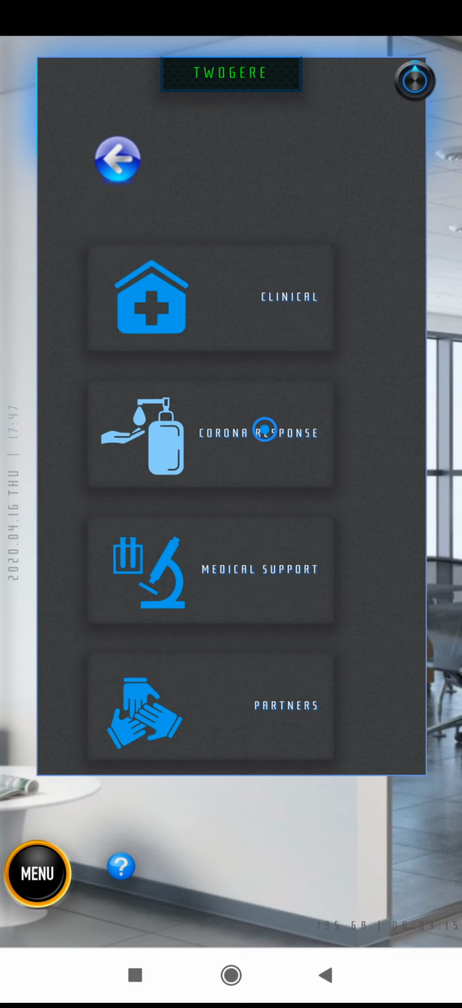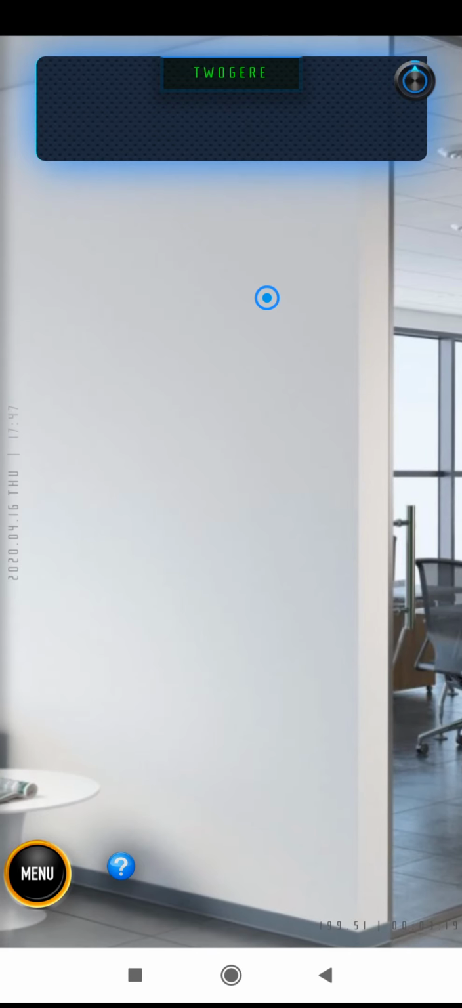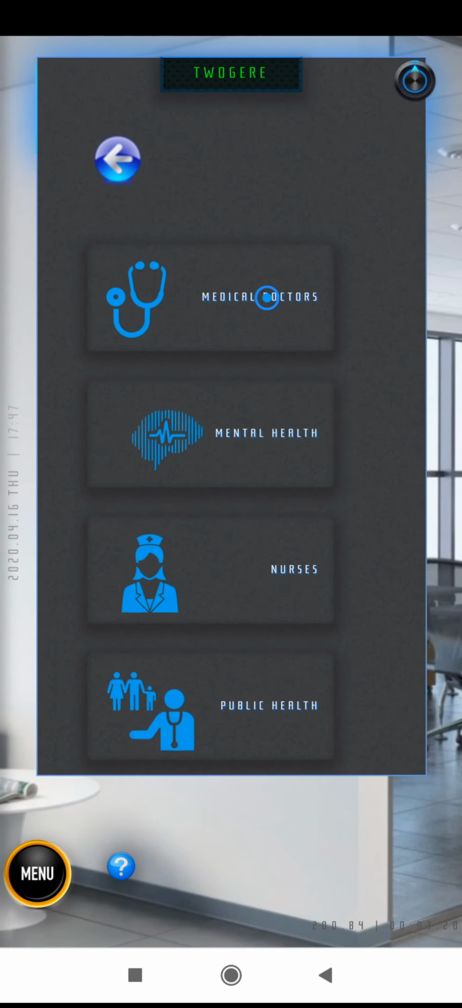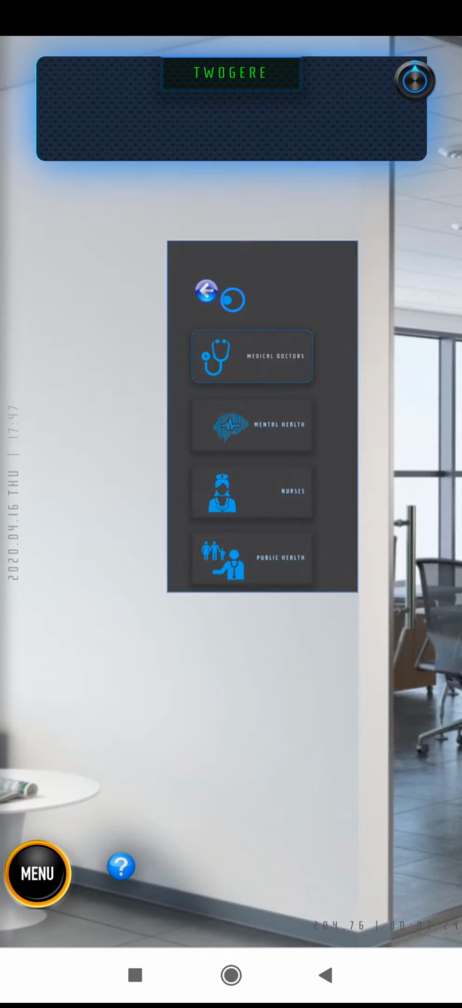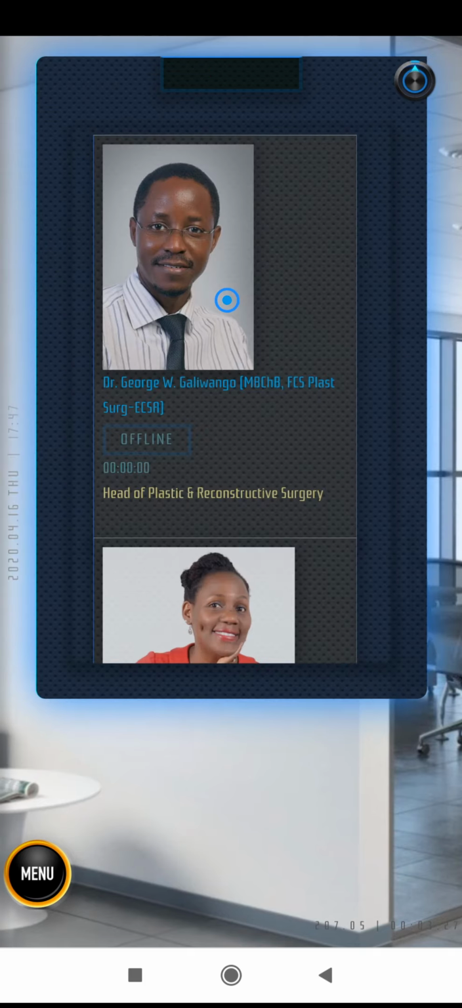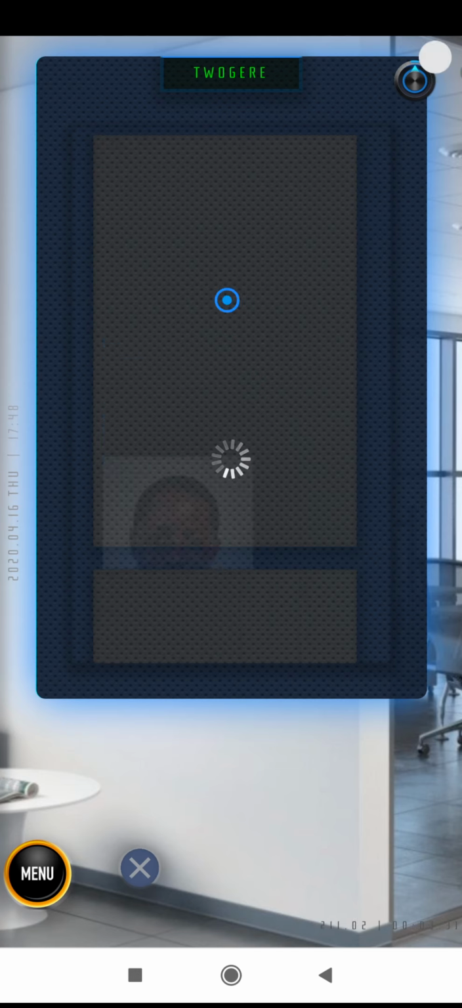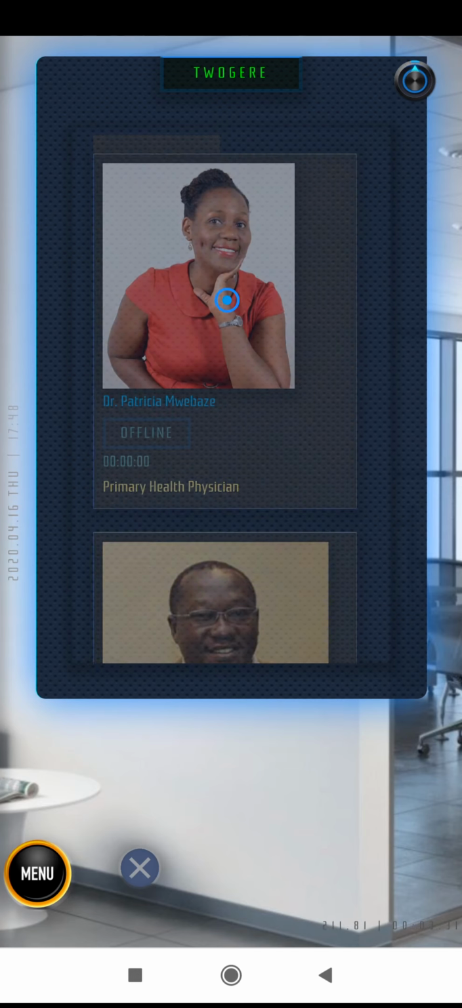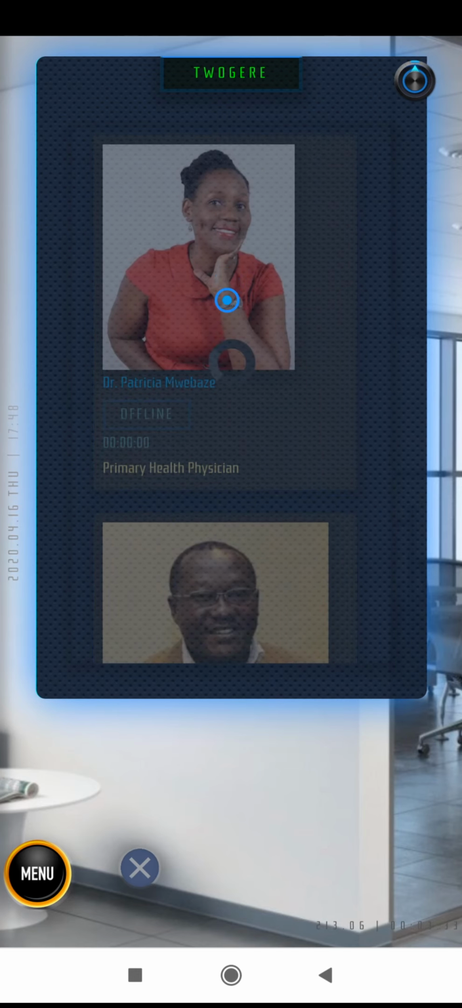You can see the different subcategories: clinical, medical support, coroner response. Under clinical, for example, if you are at home and you'd like to talk to a medical doctor, you just come on TwogereHealth, just like I've shown you. Click this subcategory of medical doctors. These are the different doctors who are under this category. You can just wait for the profiles to fully load.